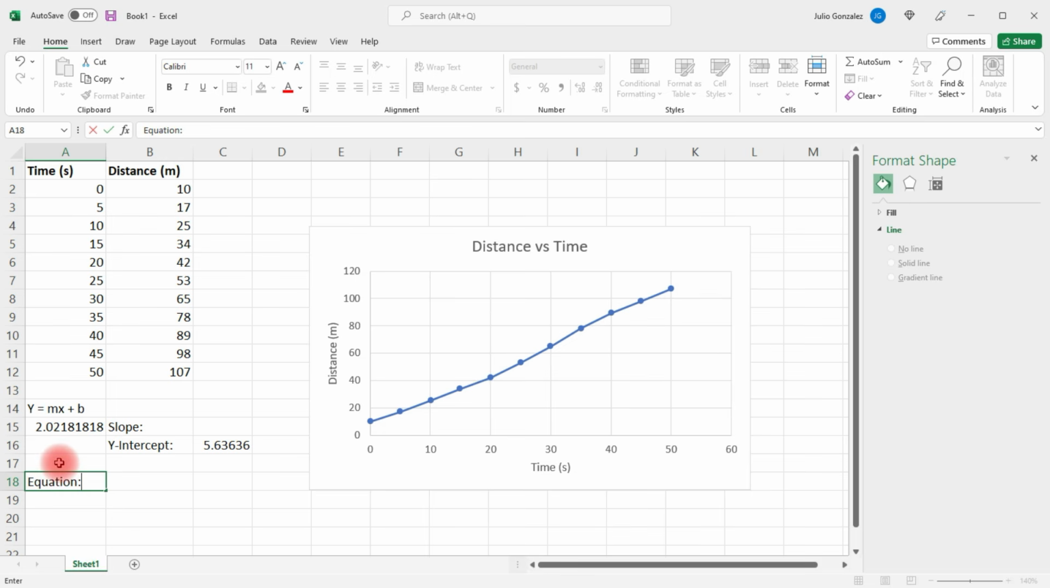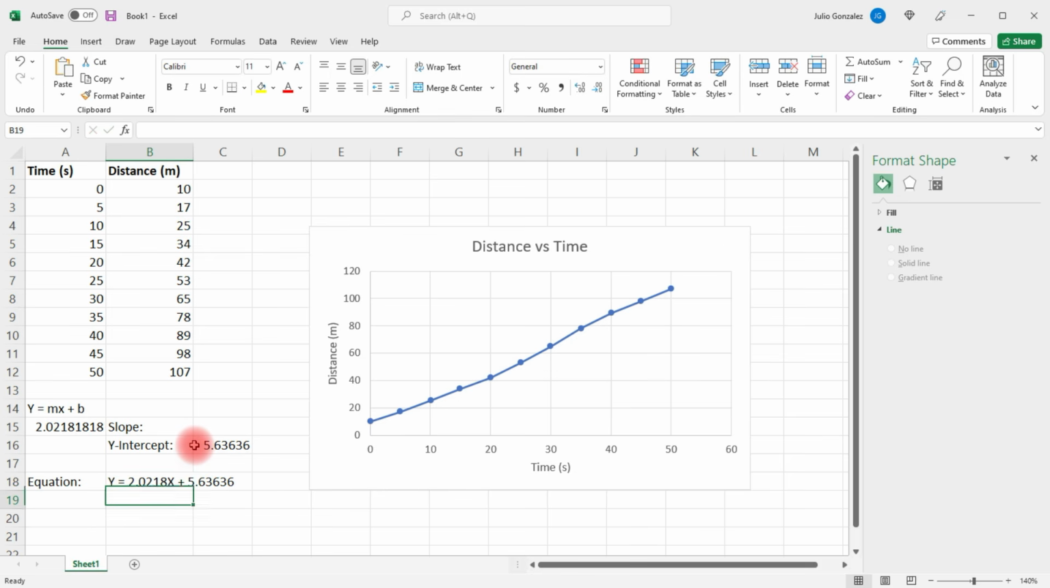So to write the equation in slope-intercept form, it's going to be y is equal to, and then you can type in the m value, or the slope, which is approximately 2.0218, and then times x, plus the y-intercept, the b value, which is 5.63636. And if you want to, you can merge these cells into one cell. So that's how you can get the linear equation once you have a chart, or even before that, if you have your x and y values.